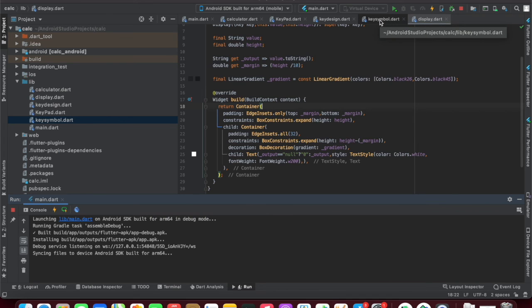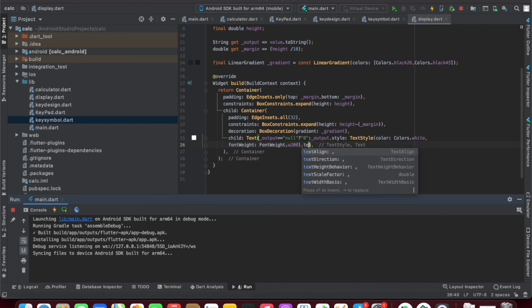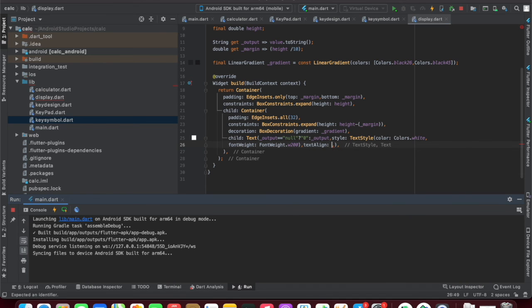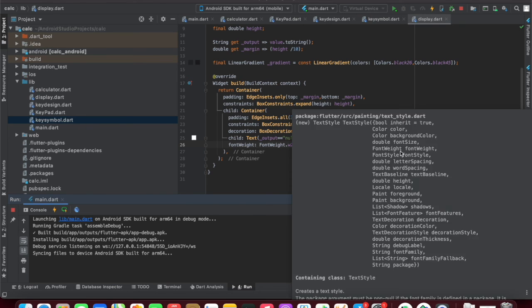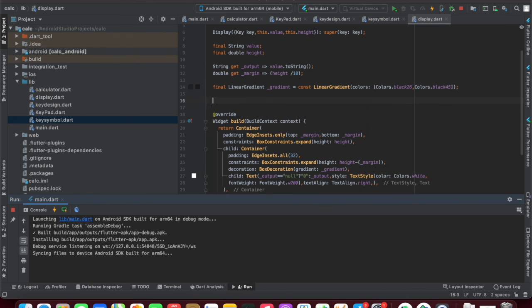What we're going to do is, we didn't define the theme, right? And we also didn't give the text align properly. We need to give it a text align. So text align right. Now what it's going to do is push the zeros towards the right. Now let me give it a theme. Let me define it outward. Let me define text style here.